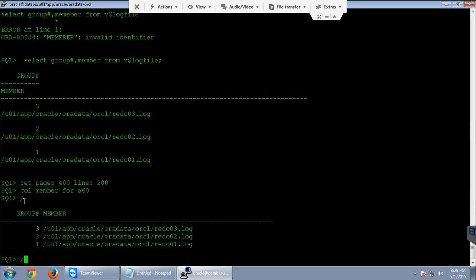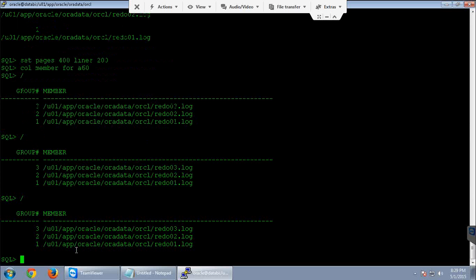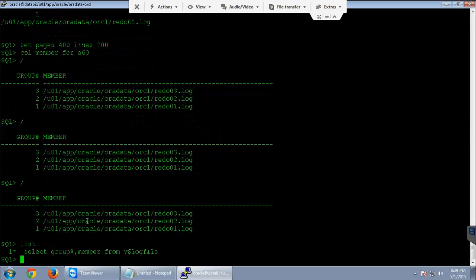What is the use of this forward slash? Forward slash will execute the last executed query. So what was my last executed query? The select group member from the v$logfile. So it will run the same query again and again. Whenever you run this, it will run the same query. The list command will list you the most recently run query. So you can see here there are three log groups: 01, 02 and 03.